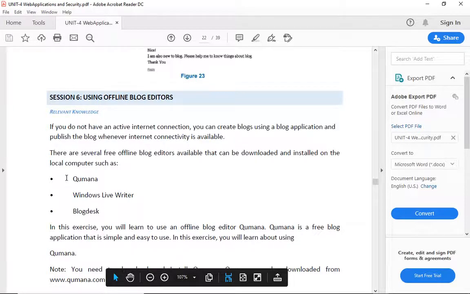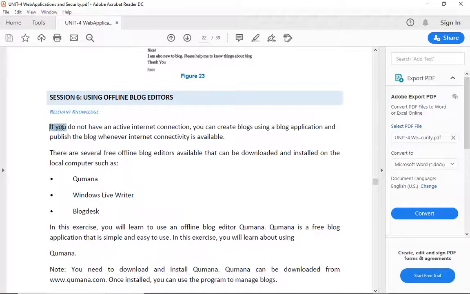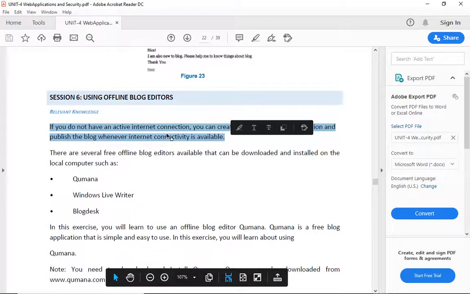Okay, so for that, what is an offline blog? If you do not have an active internet connection, you can create blogs using a blog application and publish the blog whenever internet connectivity is available. So that is what offline blogging is. This is what you want to learn.